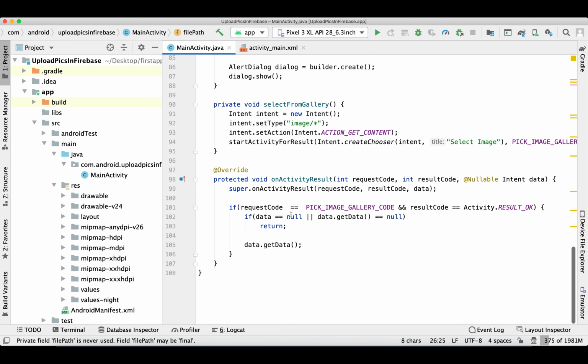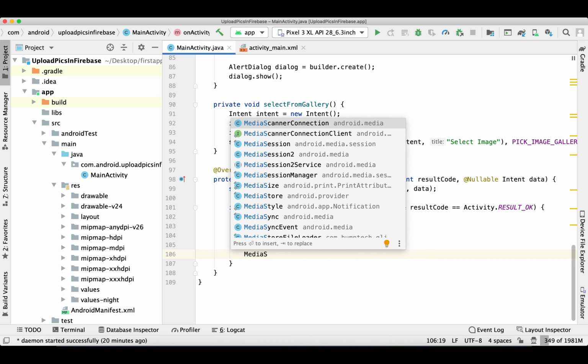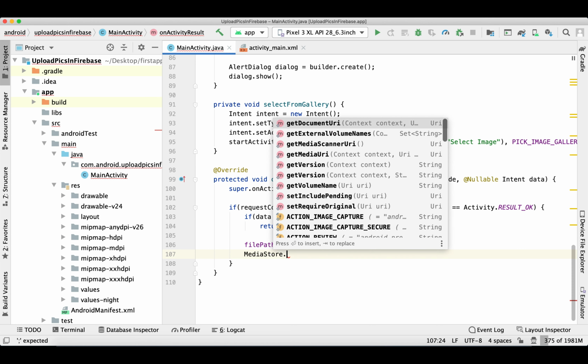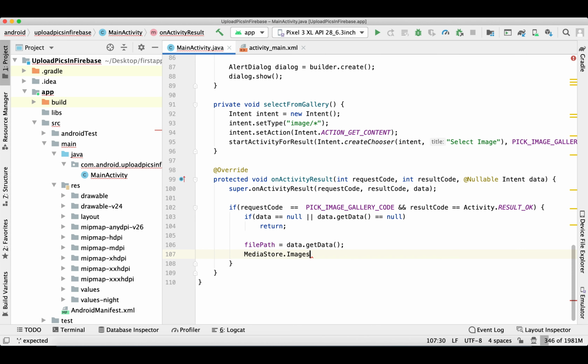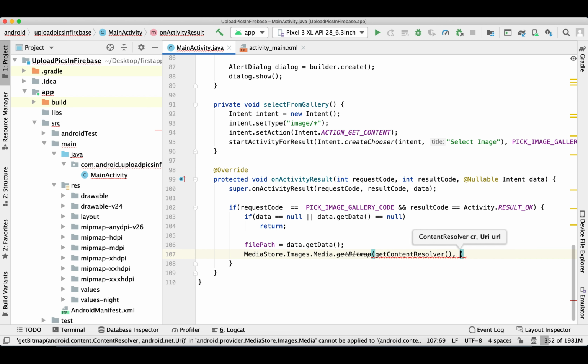When we are picking an image from the gallery, at that time we need to get the image path. I'm holding that path in a global variable. This path we are going to use when we upload the image to Firebase. Before that, we'll simply convert that image to a bitmap and set it to our ImageView on the screen.